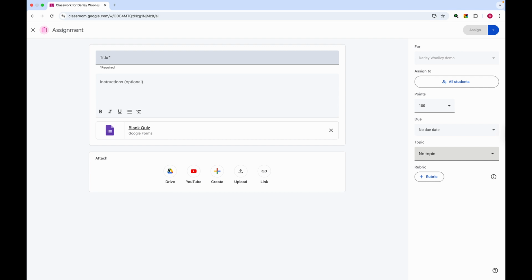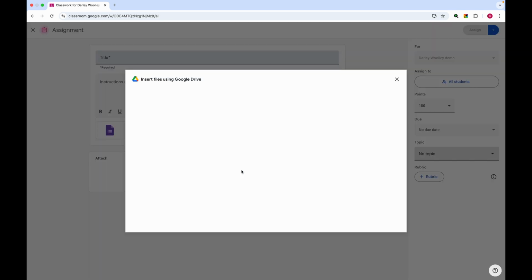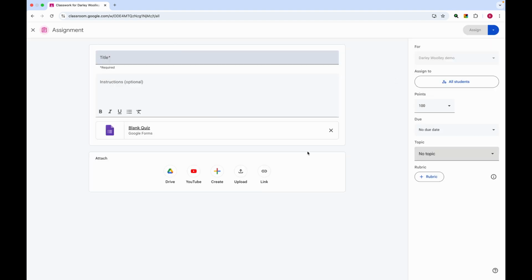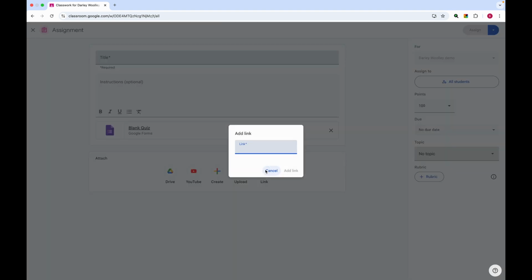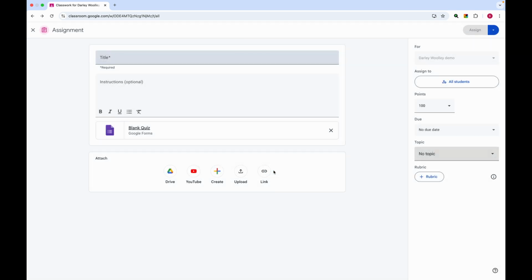You can attach a particular drive document, you can attach a YouTube video, you can click on create to attach documents, slides, sheets, drawings, forms, or Google videos as well. And then you can upload any file from Google Drive, or you can browse any file from your laptop. And then you can insert links as well, links that would redirect students to a particular website or anywhere that you want them to be redirected to as well.